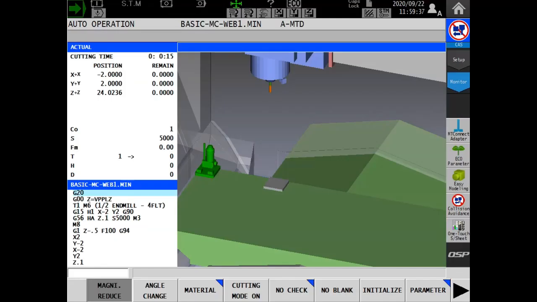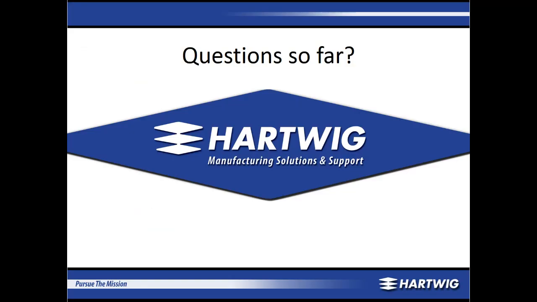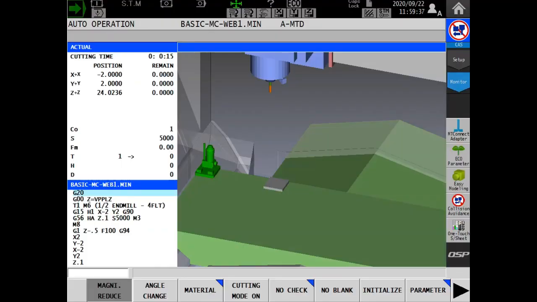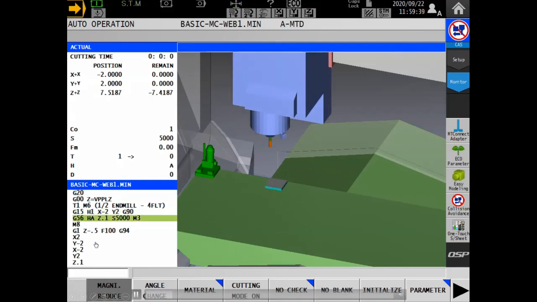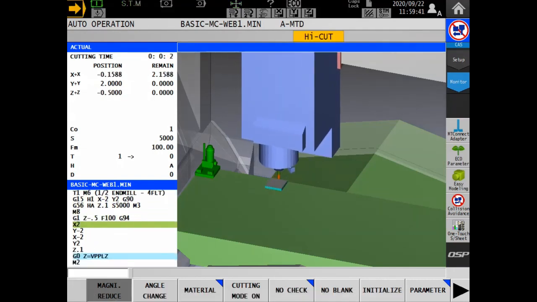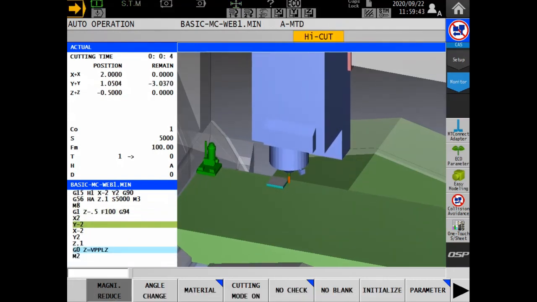And if we take a look at this program again, it just goes around the outside of the block.